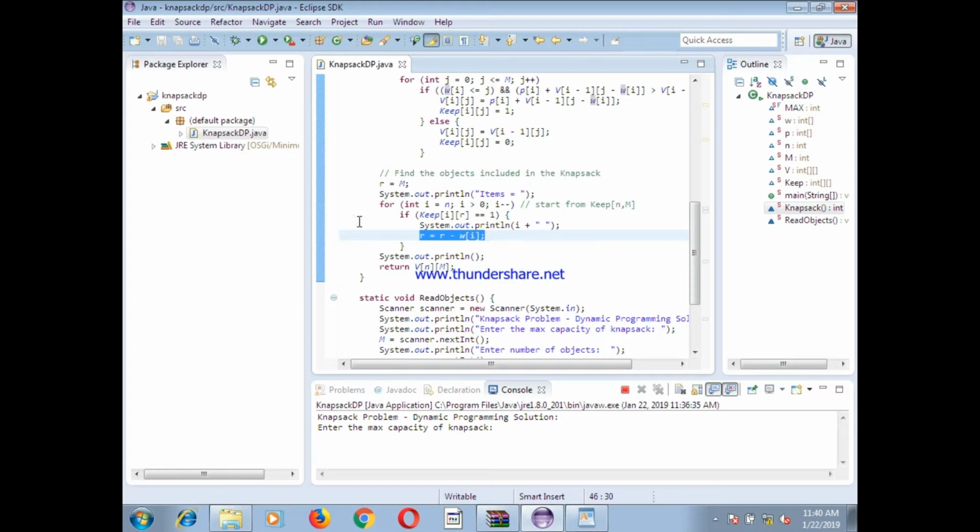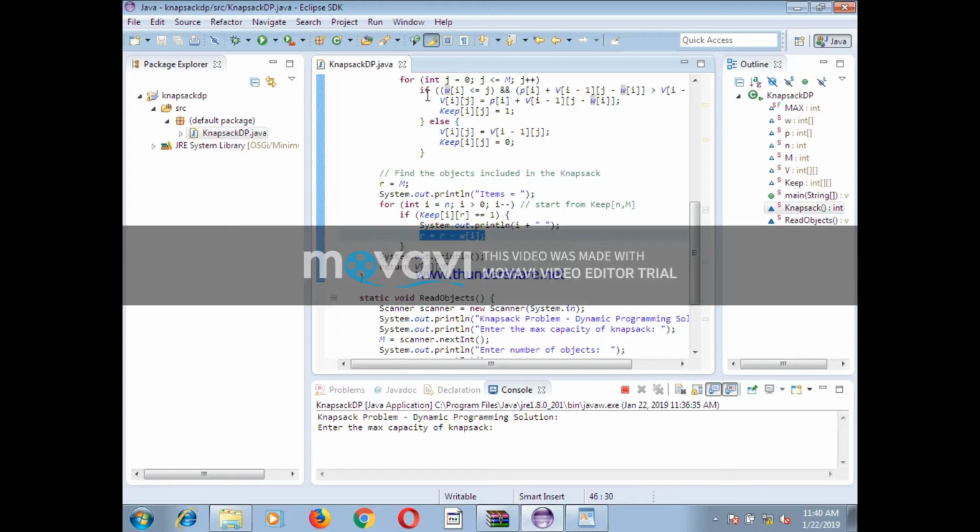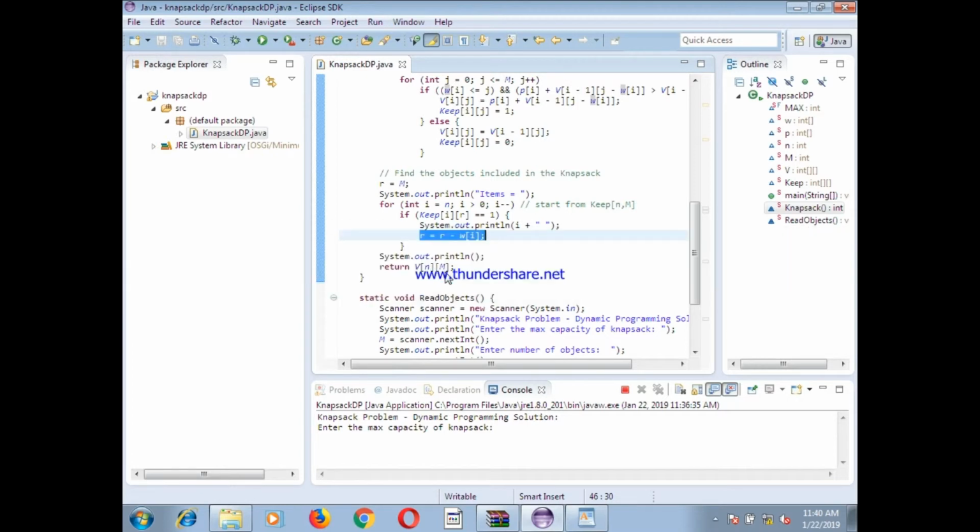After executing all the rows and columns, you're going to get the result at V of N of M. Suppose your number of objects is 4 and the capacity of the knapsack is 5, so you are going to get the result at V of 4 of 5. You have to keep that in mind.